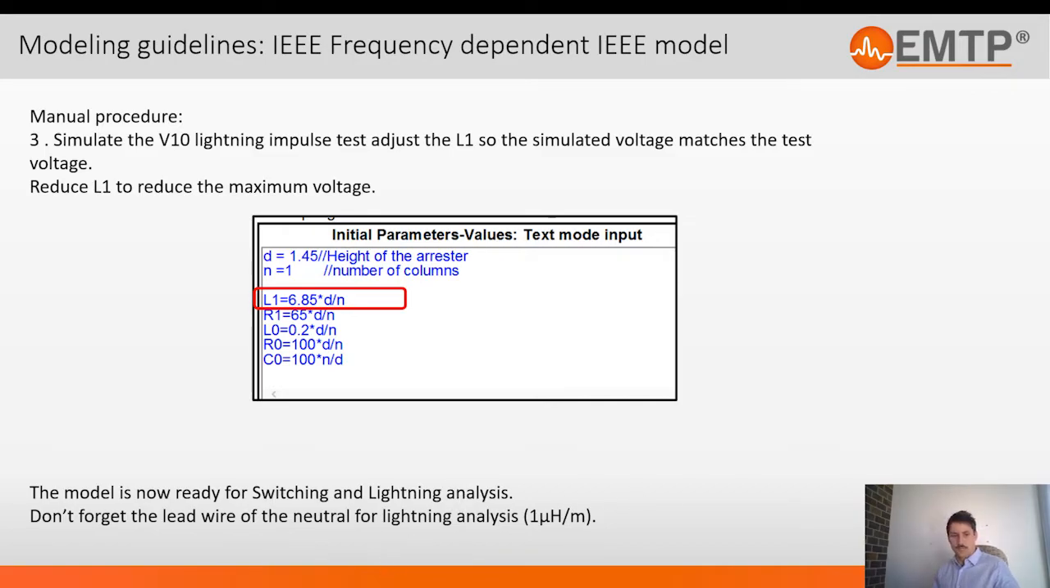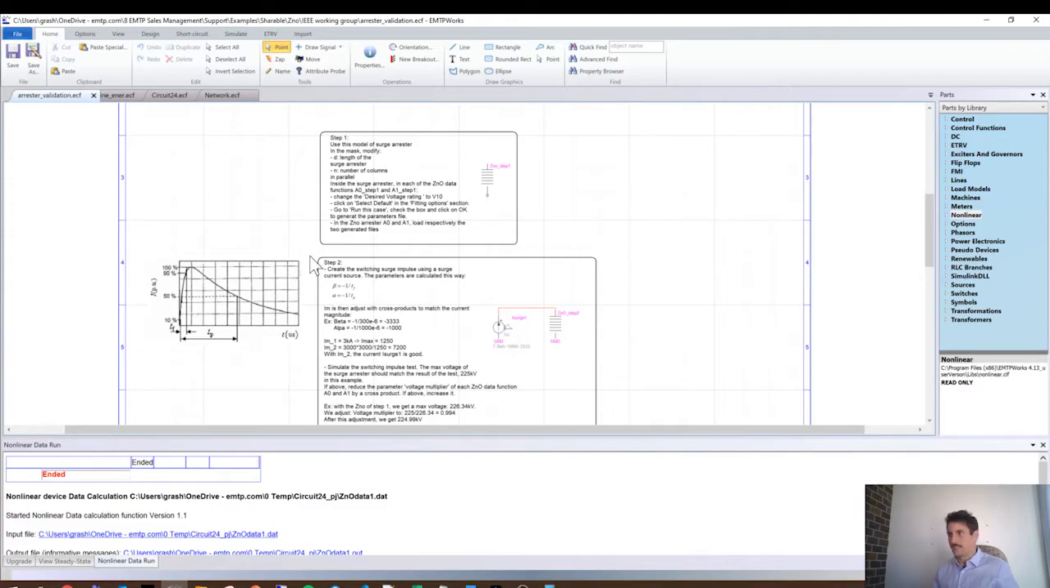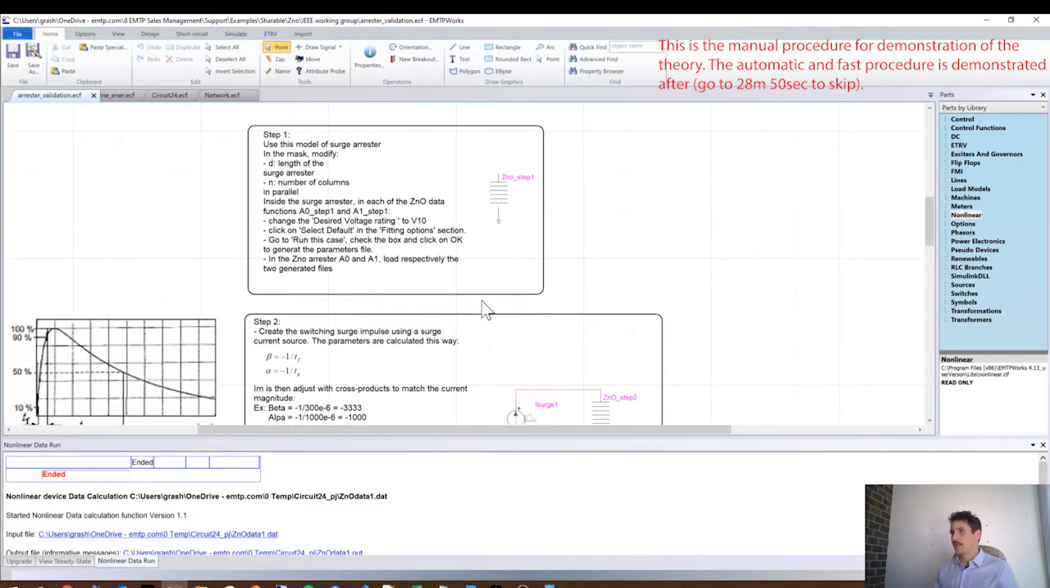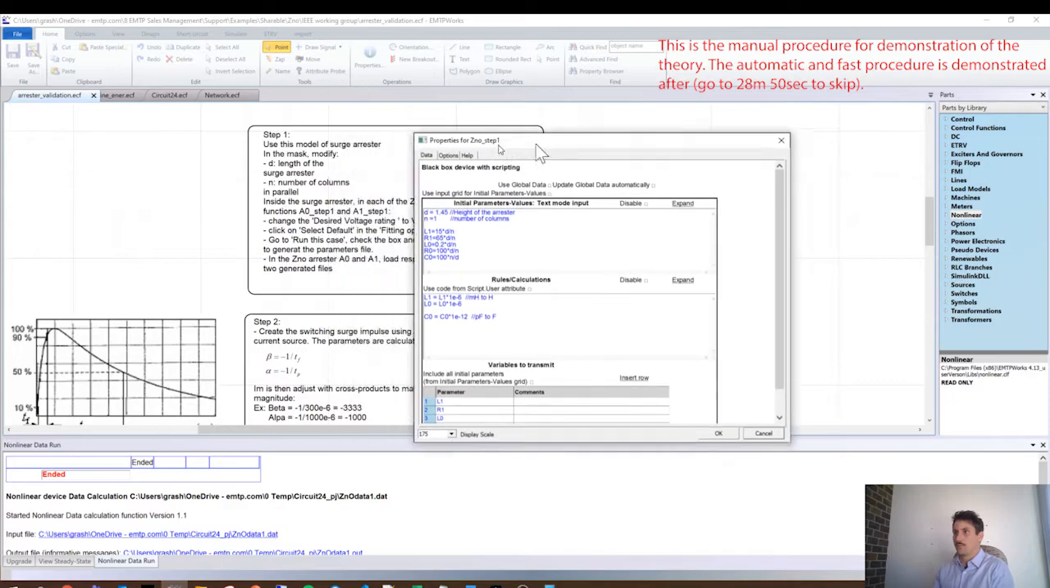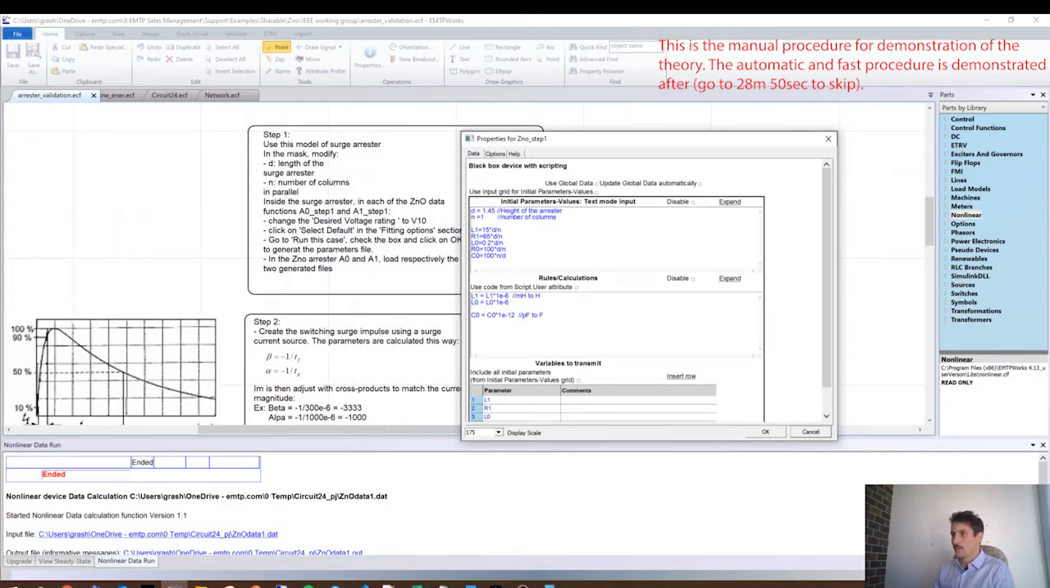All right, so let me go through this example. So again, everything is explained in here. So let's say you have a new surge arrestor you want to build. So you open this example and you just change the value. So you double click on the mask and you have all the parameters you can modify here. So you enter here the height of your surge arrestor, the number of columns, and all the rest will be adjusted automatically. So just those two things.